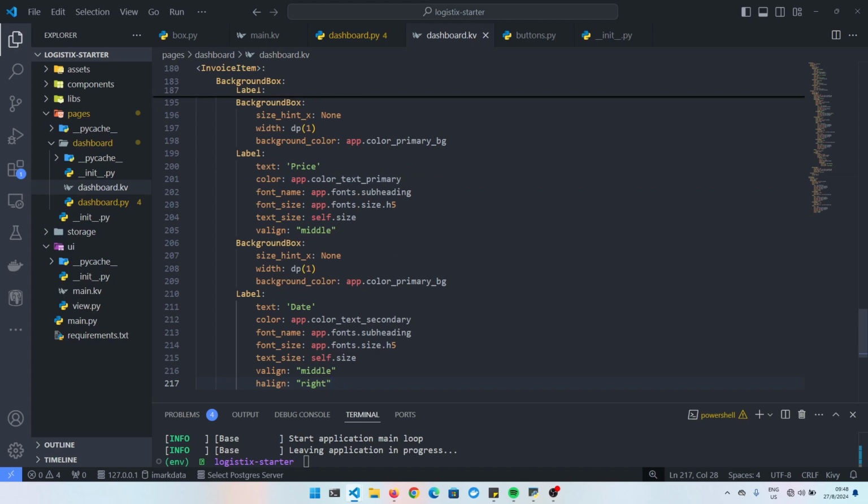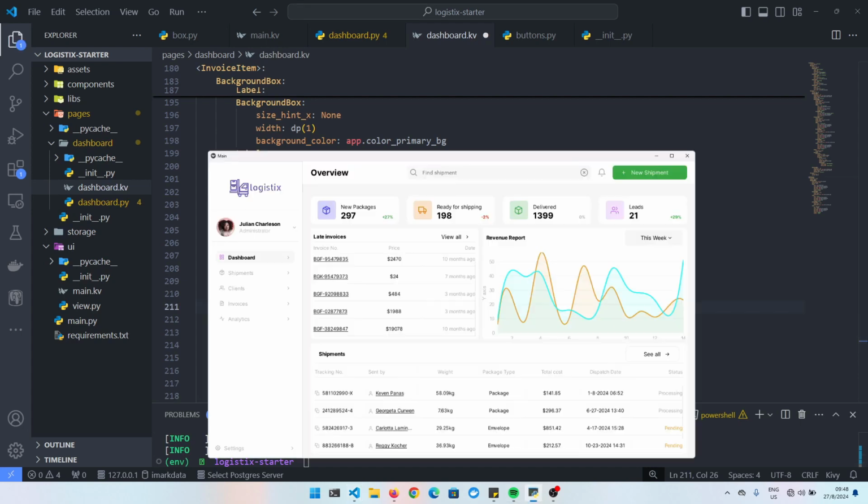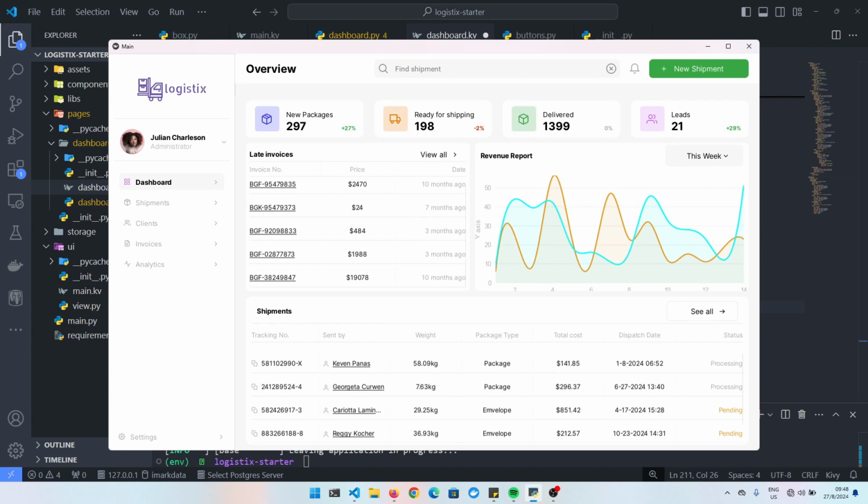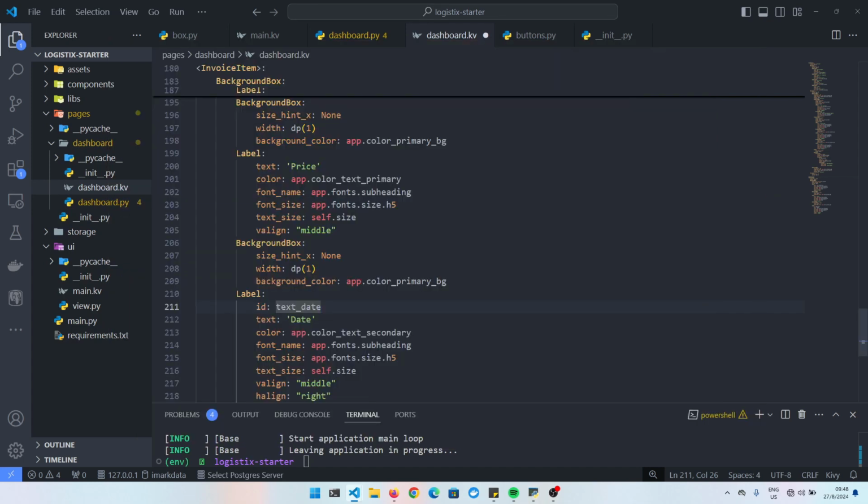So in this case, we want to give our date label an ID because we will set the date dynamically in Python. Because if you check in our app, it doesn't display the date itself, but rather how long ago the invoice was created. Because of that, we should set the text property to nothing by default. For the price, we will set the text property to be the price property prepended with a $ sign.